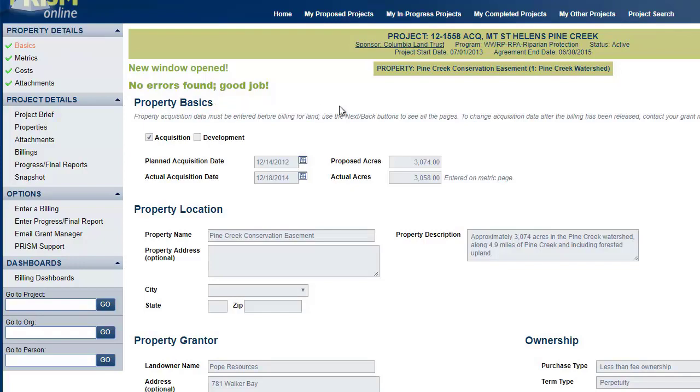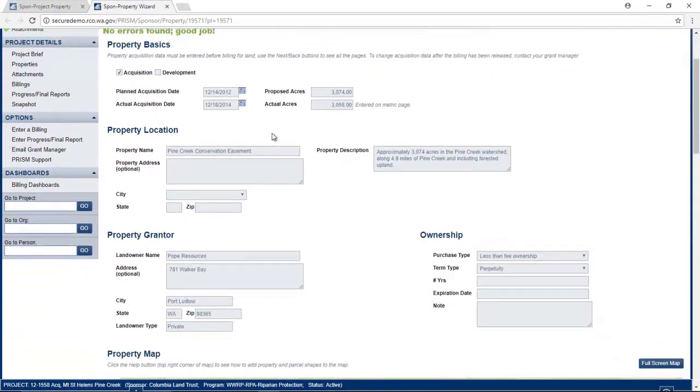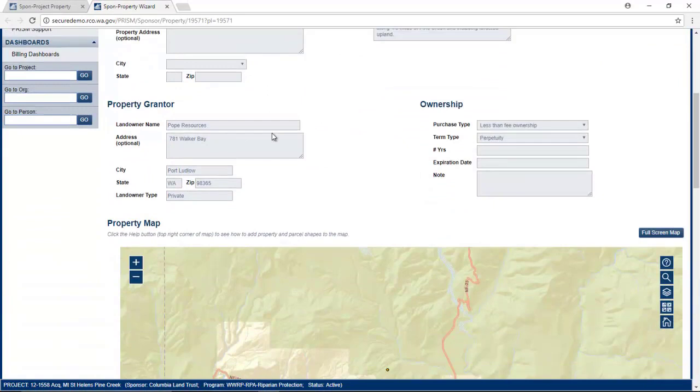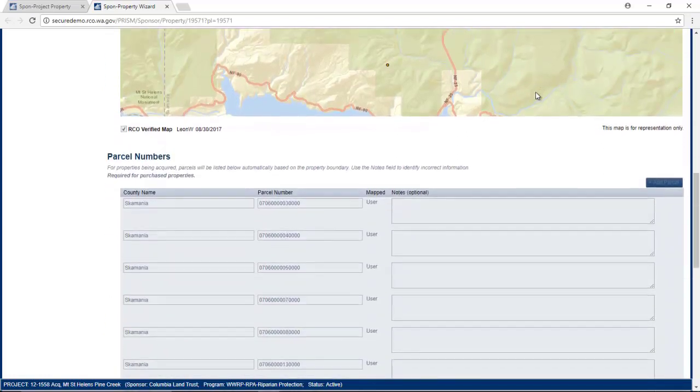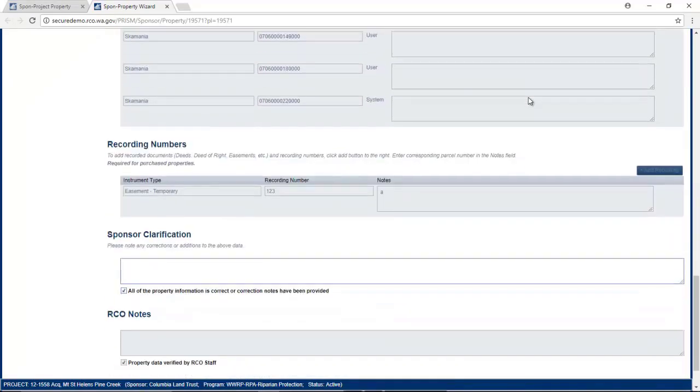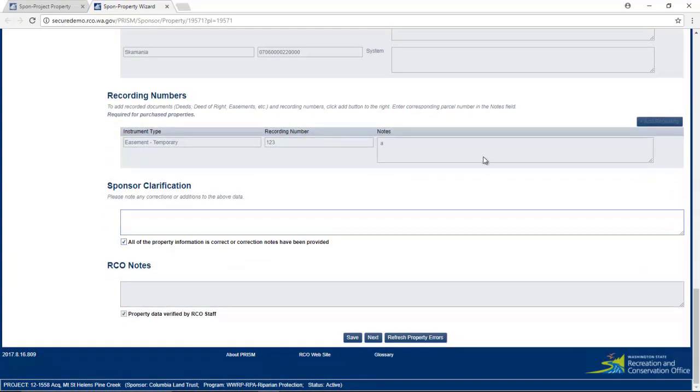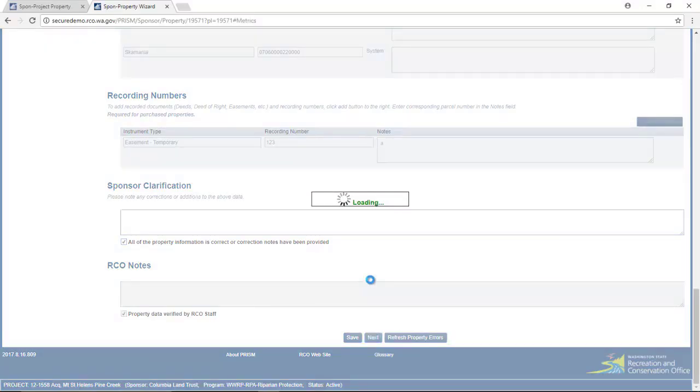For the property basics page, all the information is driven from the application. You may use this property mapping tool to map your property. Please refer to another training video on our website on how to map your properties in PRISM. Let's go through them and click on Next to go to the metrics page.